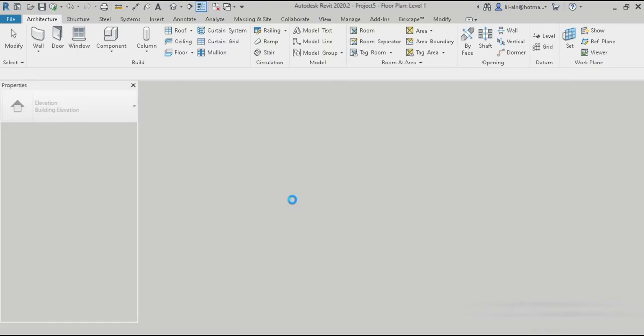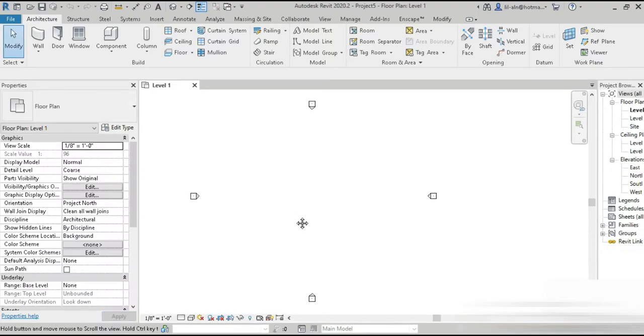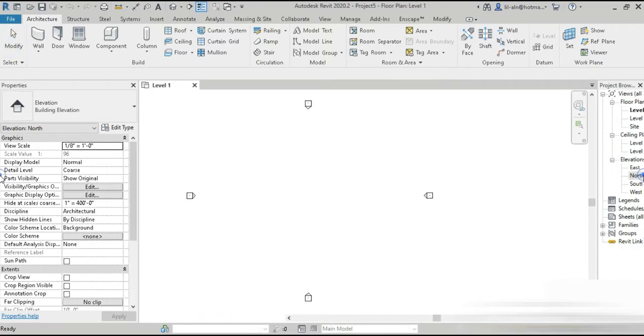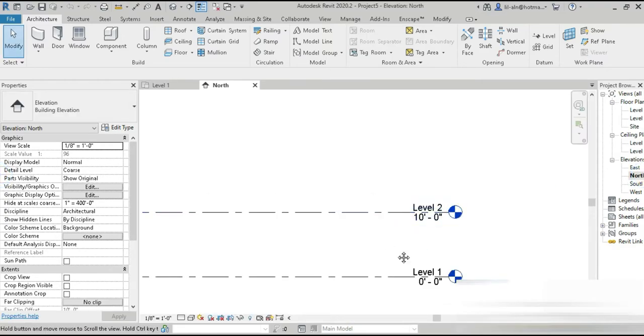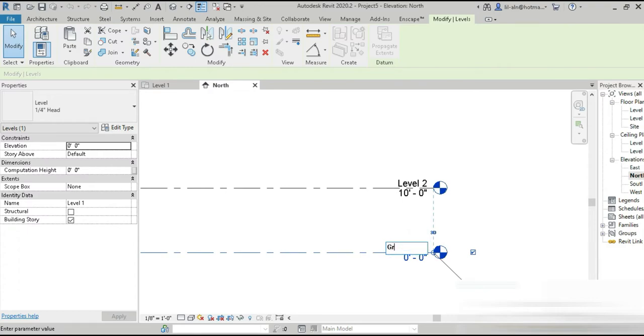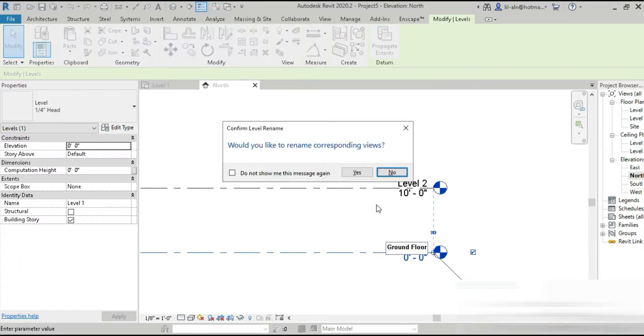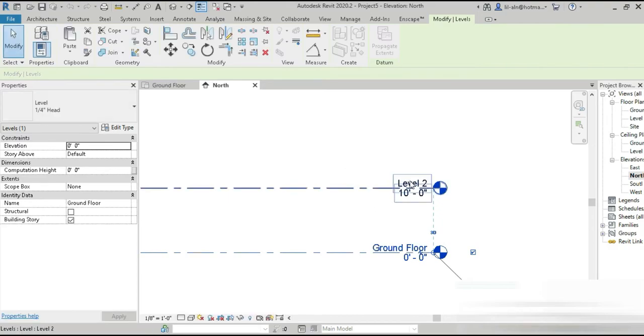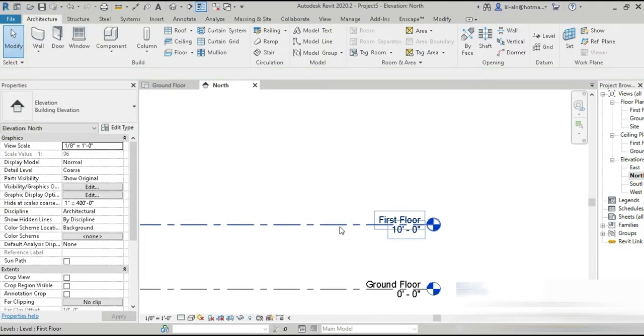Let's go to Architecture, and let's first of all change the levels. We need to change the levels. So how about we name this Ground Floor. Yes, I would like to rename the corresponding views. This is going to be the First Floor.